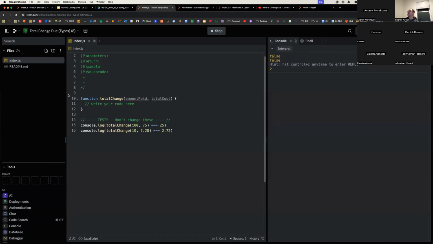So my copy. All right. So this is total change due. What I'm going to do is work through the prep work with everyone, and then I'm going to break you out into teams, and we'll go over the rules of how we want the teams to work. And I'll probably give you like 15, 20 minutes to solve the problem. And then I'll bring everyone back into the main room and we'll go over a solution together.